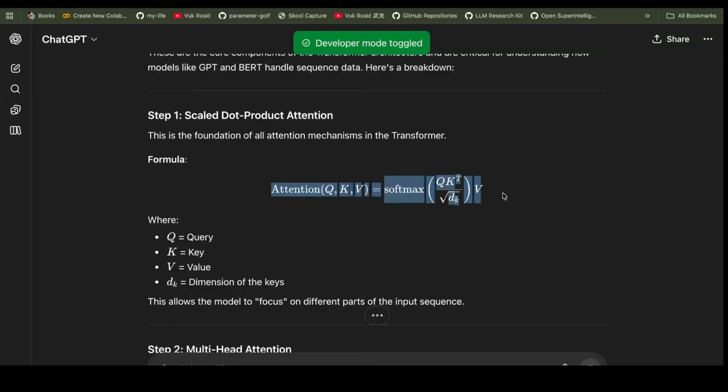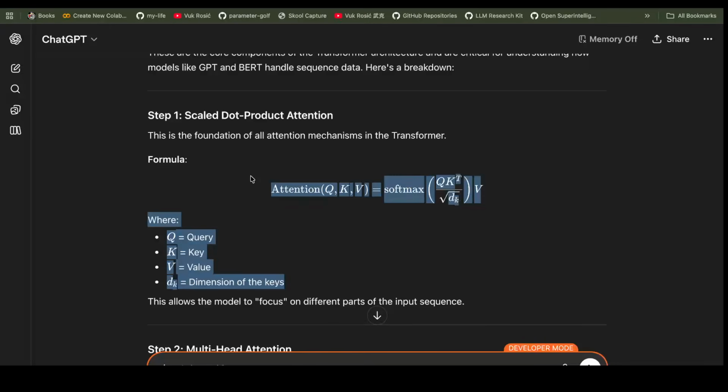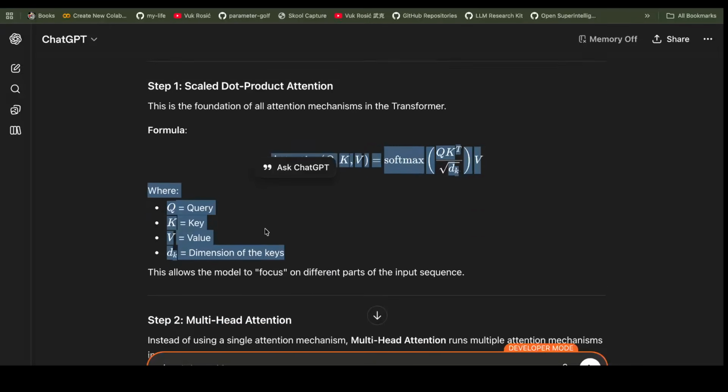I didn't show you the attention formula before, but you are probably all familiar with this. If you're not familiar, no problem, you will just learn it. So ask ChatGPT to explain the attention formula.